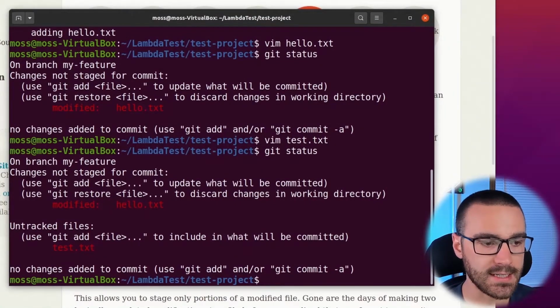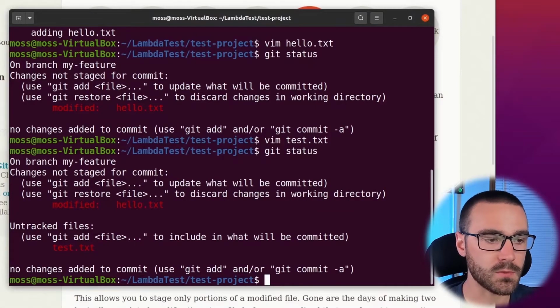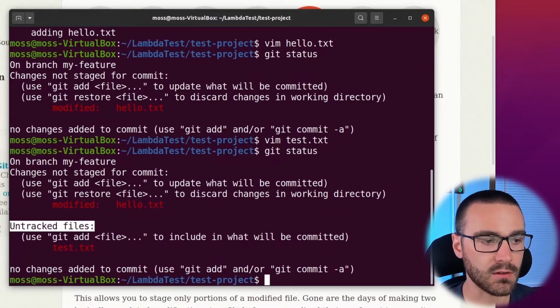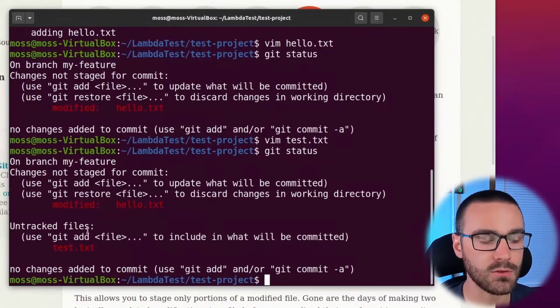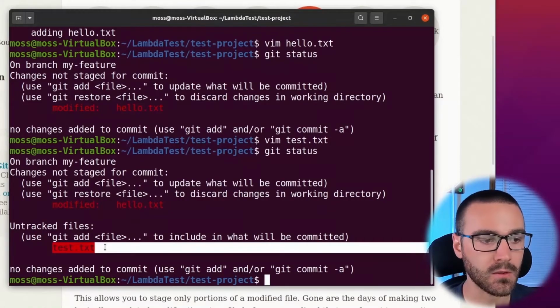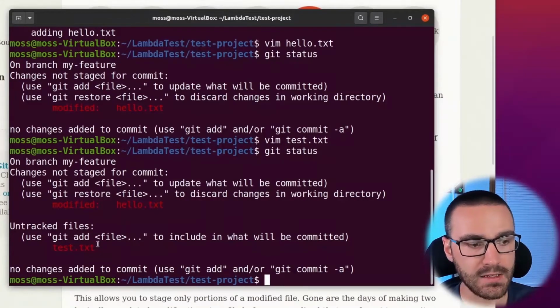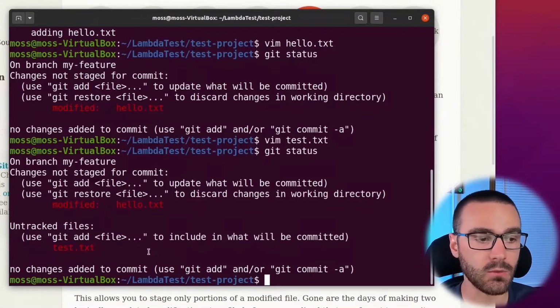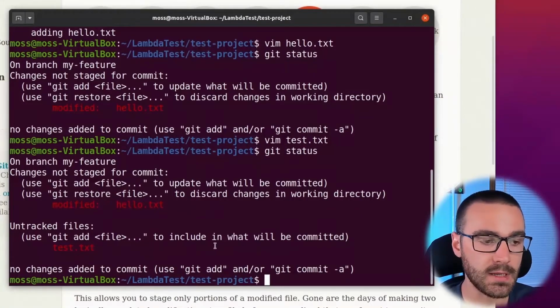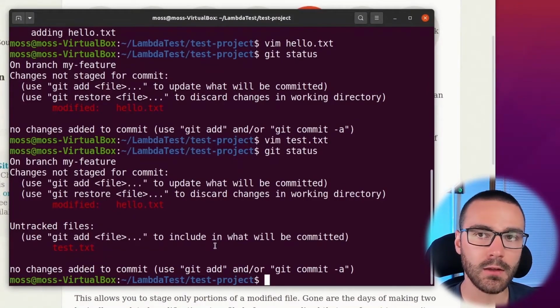So the test.txt file is a new file, which means it's going to be listed under untracked files. Git currently is not tracking the test.txt file. In order to track this file, we have to add it to this Git repository's history. And to add it to the history, we have to make a new commit. Now remember that I mentioned that we can stage logically related changes together so that we can create well-formed commits.